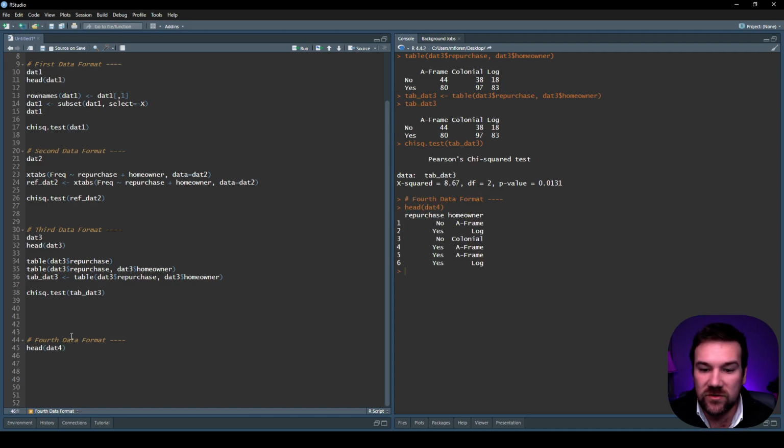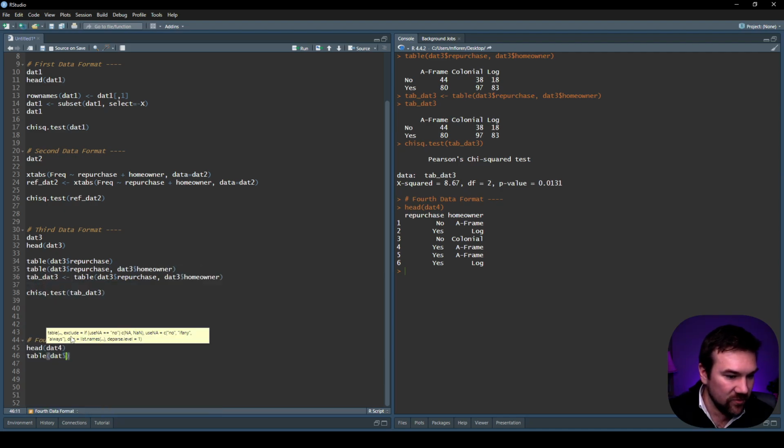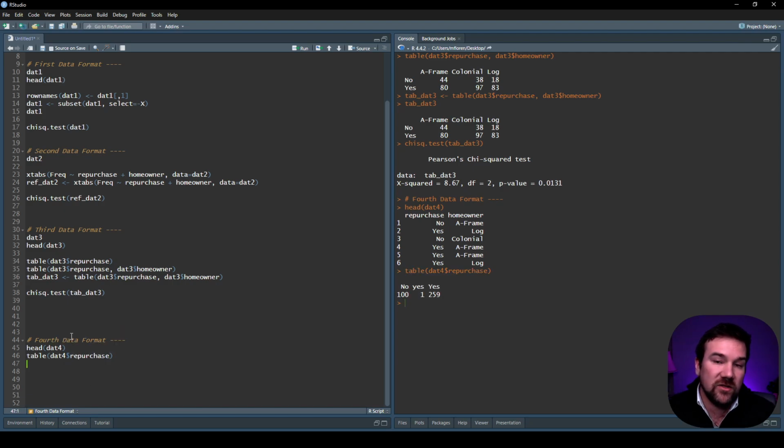First of all, if I just look at these first few observations, you can see that this looks the same as the previous one that I dealt with. But what you'll see is different is if I do a table for one of the variables, I'll just pick that first one, repurchase, you'll see I now have three things happening here. I have a no, I have a yes, and then I have a lowercase yes.